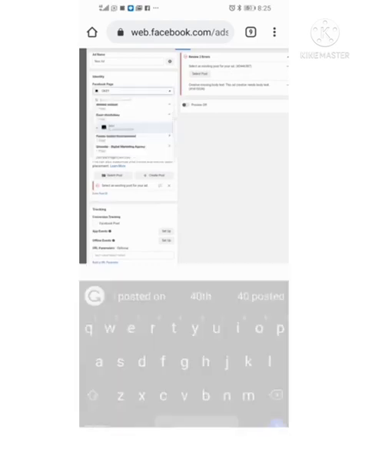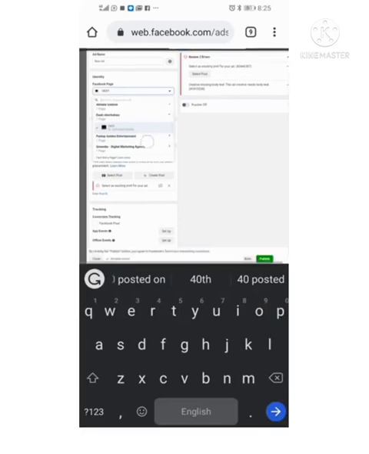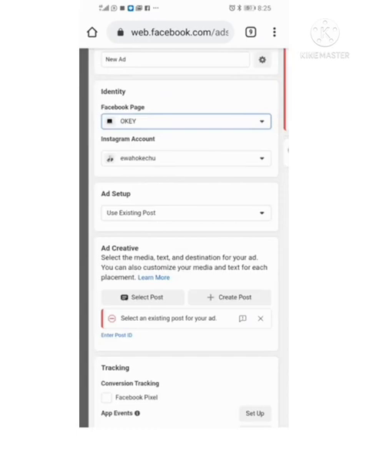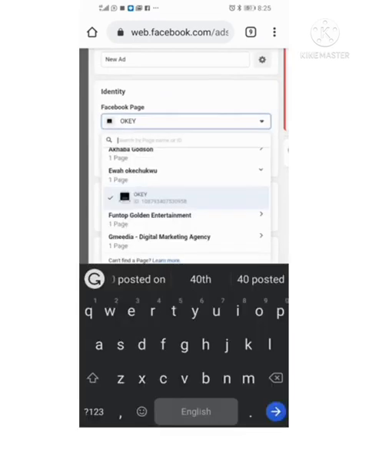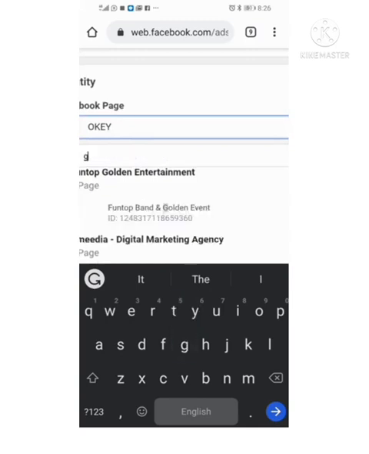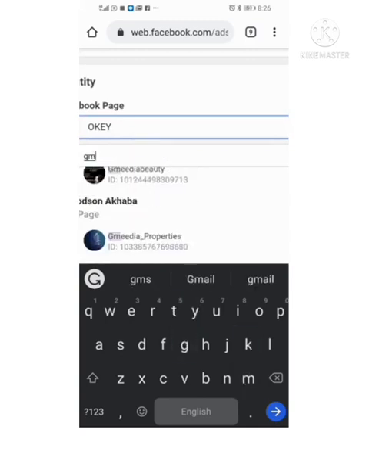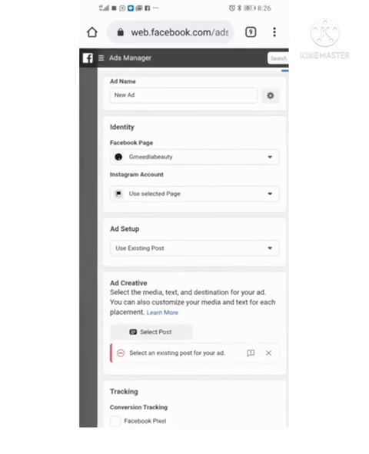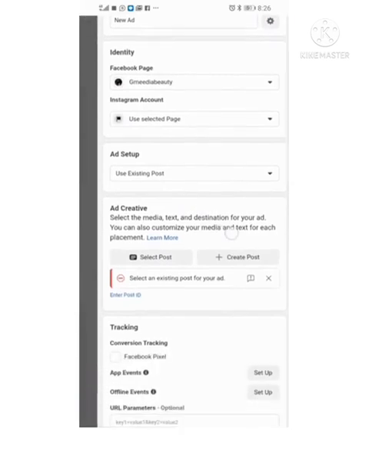So I will be using the Gmedia Beauty page first, then I'll be showing you something with another page that is connected to Instagram. Now this page is not connected to Instagram, so I may not be, because it's just for this lecture.